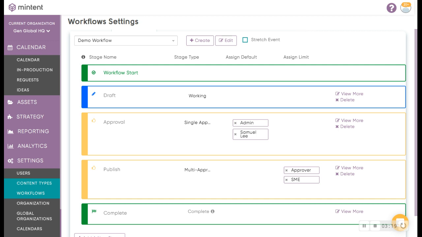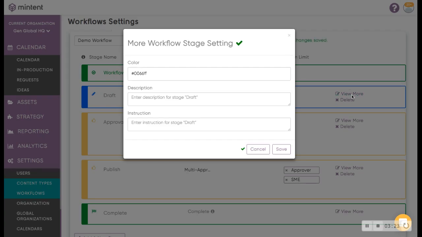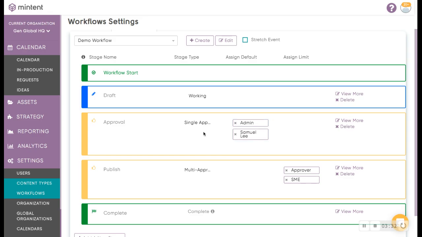Lastly, to add emphasis on the stage, you can hit View More. This will allow you to customize the specific stage further in terms of the background color, the description, and instructions for your colleagues to use.